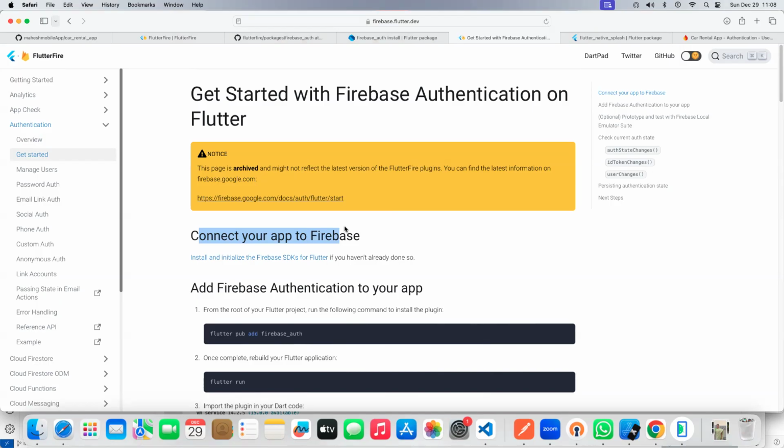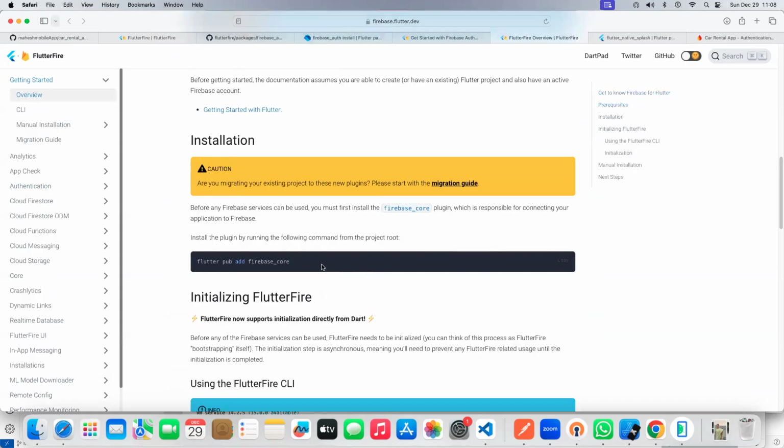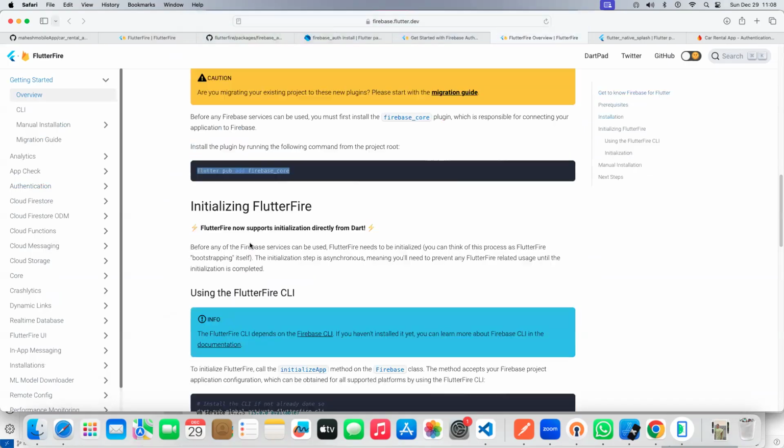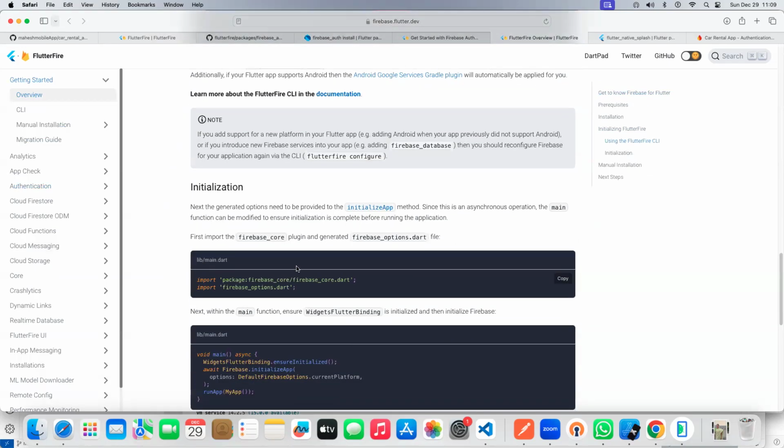The step is, see, install and initialize the Firebase SDK for Flutter. So let's click on this link. It navigates to a separate page. Now we can see how to do it. This is done, right, last time, and this is also done. This is the documentation.